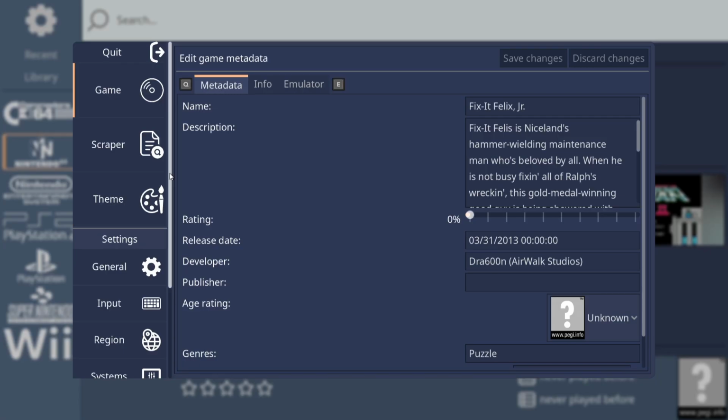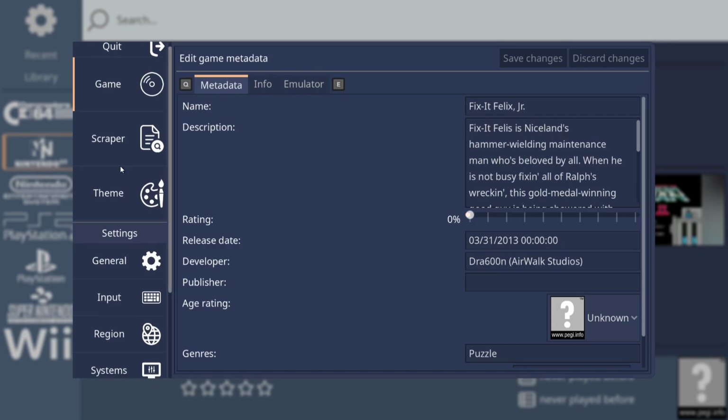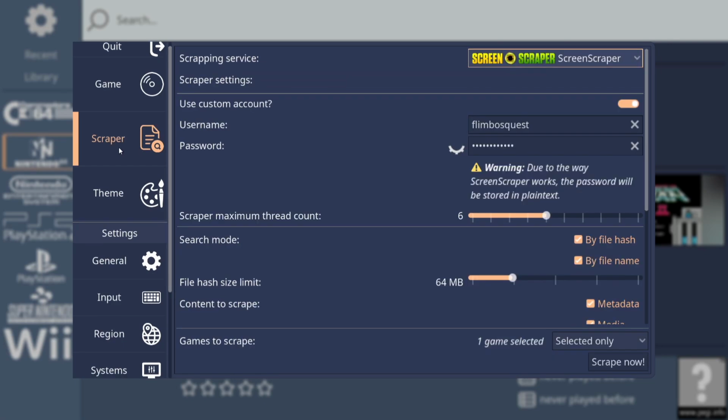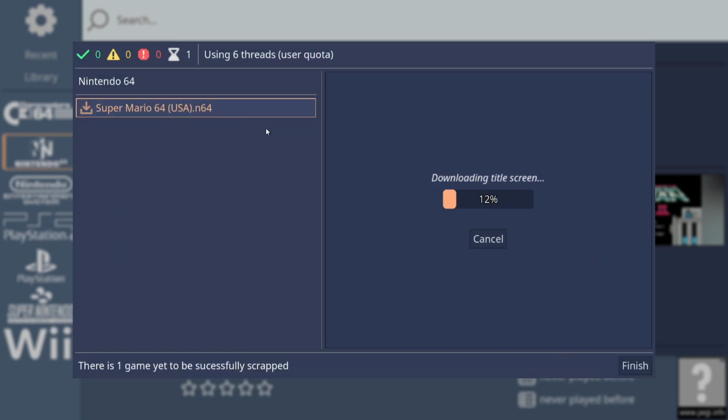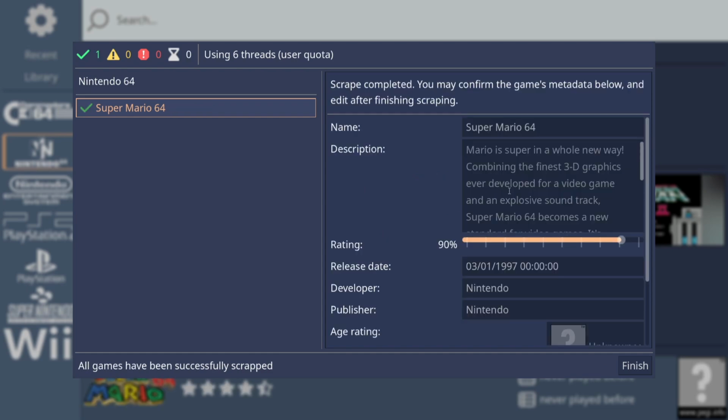We need to set this up correctly. If we first of all scrape the artwork for the game, just go to scraper, and where it says games to scrape, I'm going to use without metadata, because at this point I've downloaded all the artwork and preview videos for the other systems I've covered, so really it's just this game. So without metadata, and scrape now, and here we go. This is now going to scrape, and here it is. So we're just going to press finish on this bit.